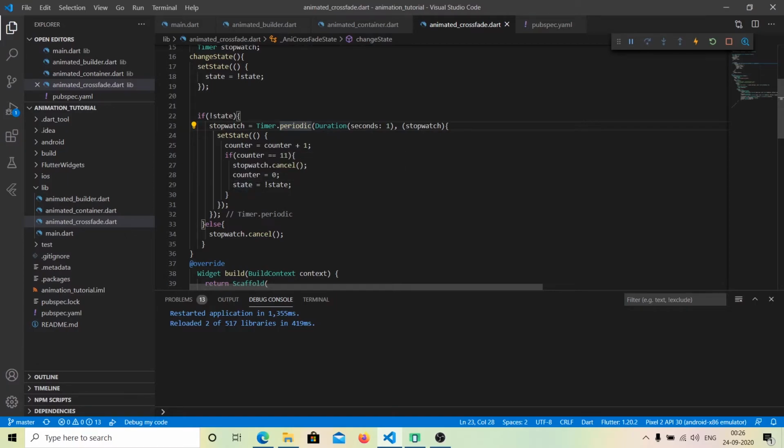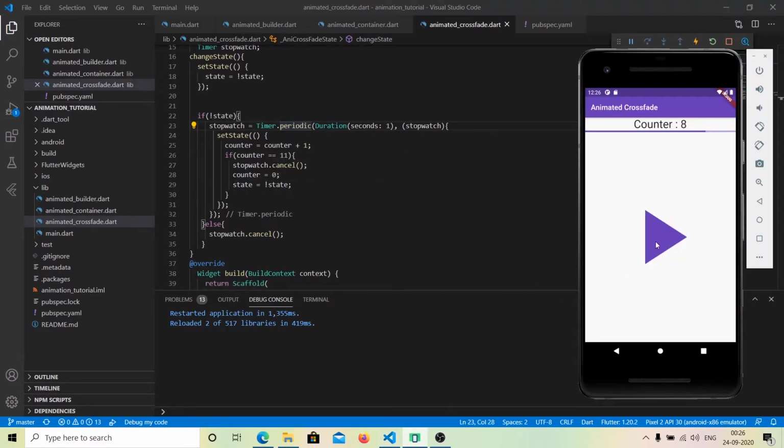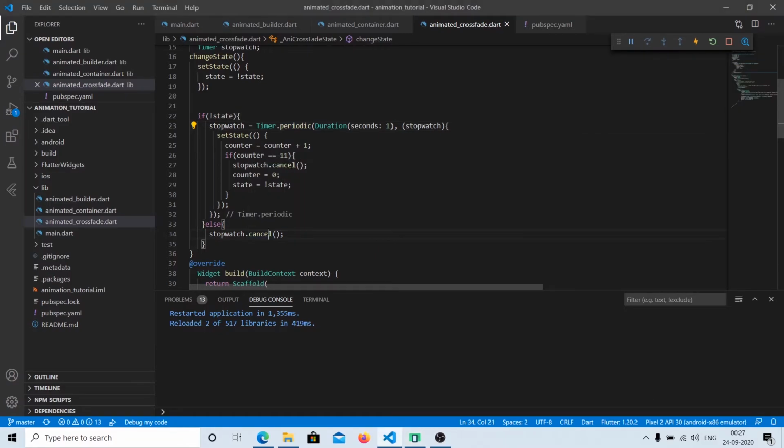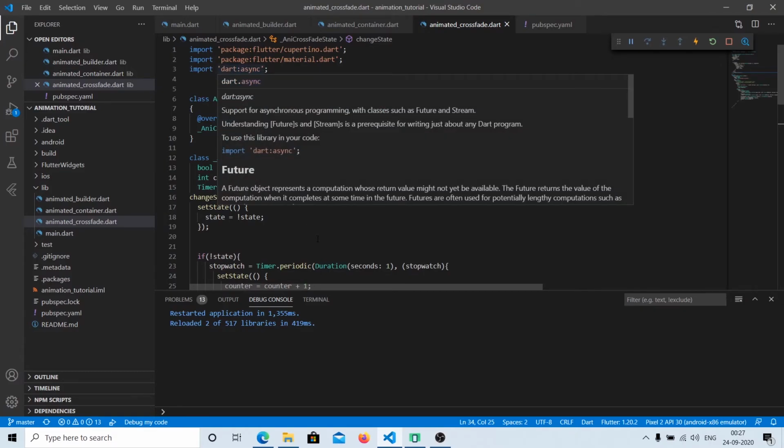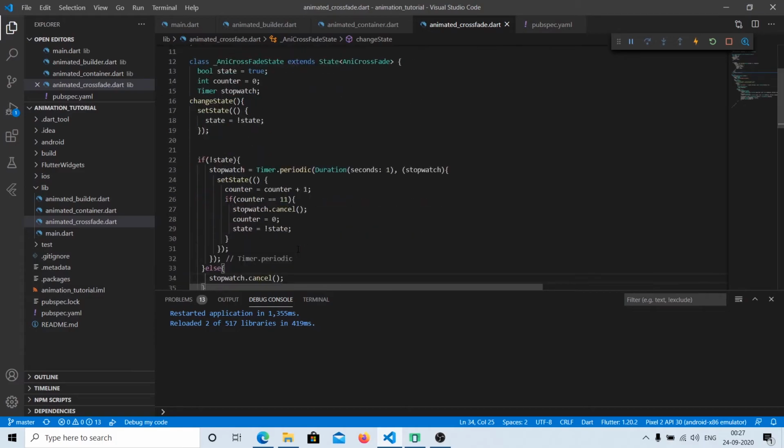and when the state is changed, the widget that is visible is also changed. And when we are clicking on the pause icon button, we are cancelling the interval, or we are stopping the interval. If you want to use the interval, you need to import the Dart async package, otherwise you would not be able to use it.